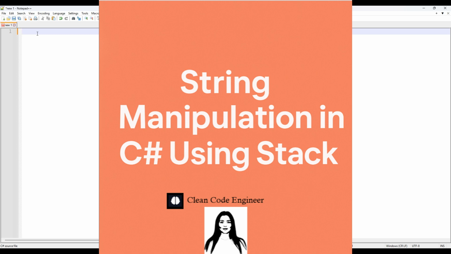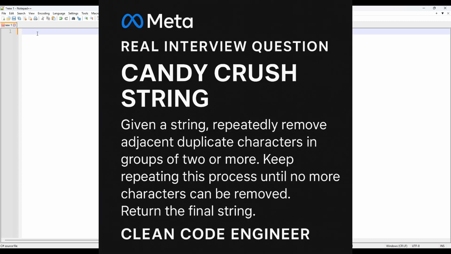In a recent phone interview with Meta, I was asked a question that reminded me of a classic string manipulation problem. It's often called the Candy Crush string or remove adjacent duplicates. And today I'll show you how to solve it cleanly in C Sharp. We're going to write code that crushes repeating characters in a string. Think of it like Candy Crush but for text.